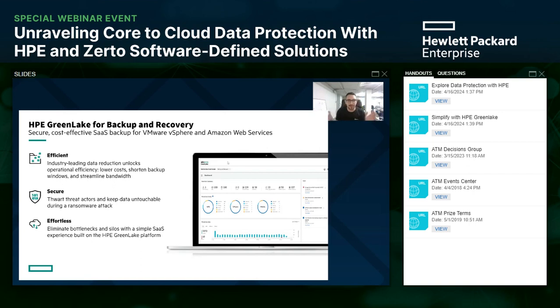This is that sort of SaaS-based backup for your VMware vSphere environment, as well as the public cloud within AWS, that allows you to back up and retain really whatever you're running within those environments in the lowest cost, shortened window, and a much more streamlined fashion overall. So again, you're in the GreenLake console, managing everything alongside maybe your disaster recovery strategy as well.